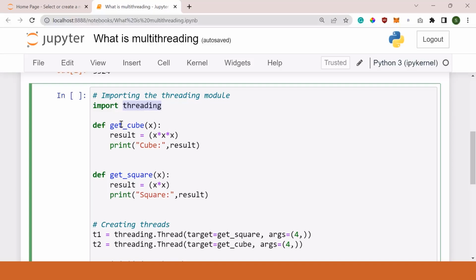Then I have defined a function with the name get_cube, and it takes one argument x and calculates the cube of that value, and it will print the cube.